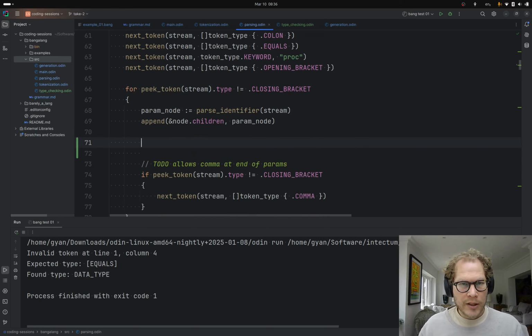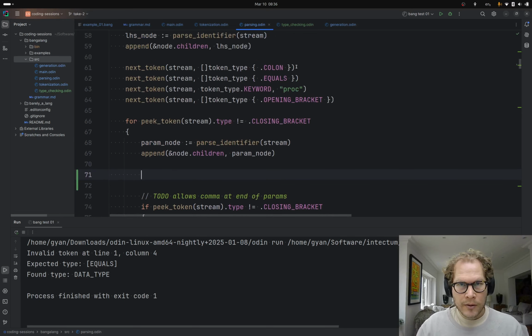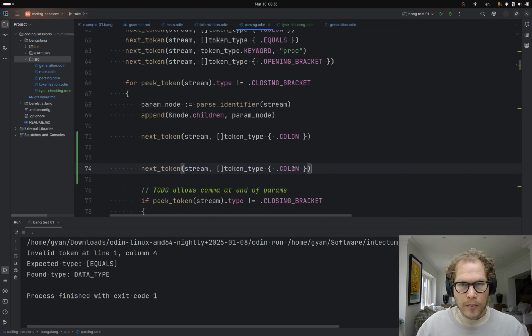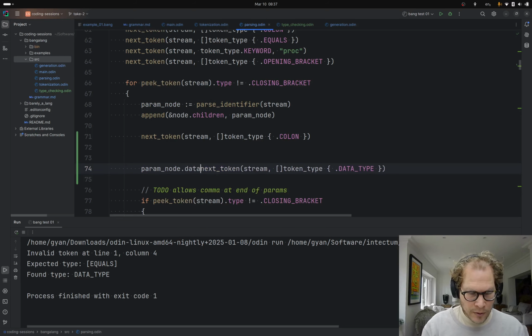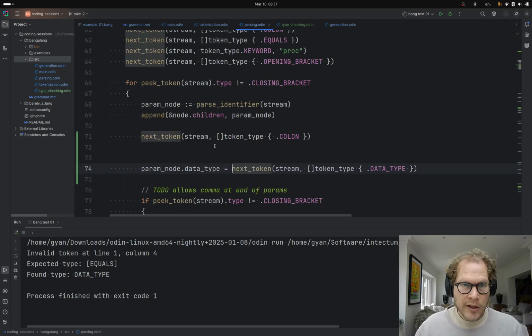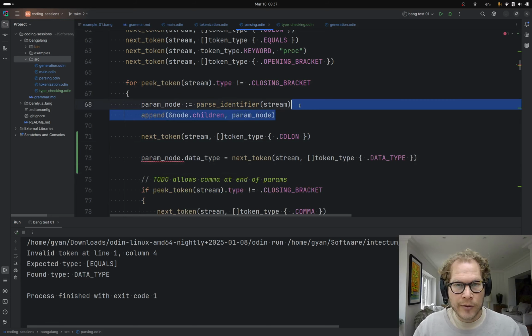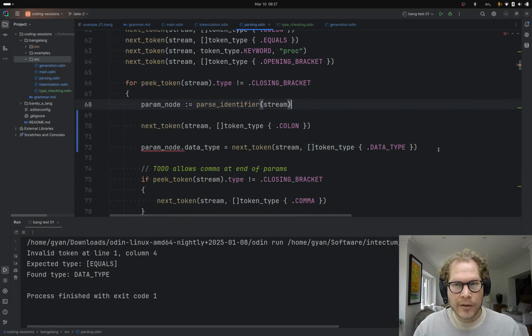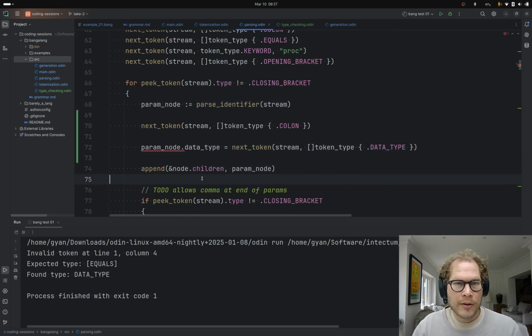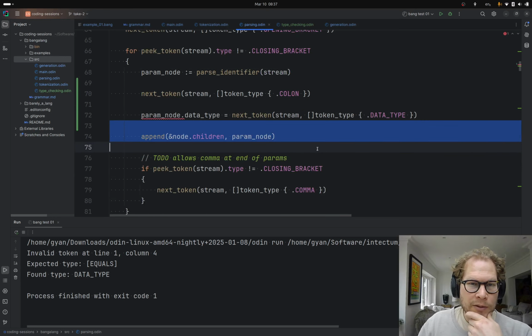So it's actually here, and it's required. So here there needs to be a colon, and then there needs to be a data type, which I actually want to add to the node, like that. And because we're modifying parameter node here, we need to move this down. That's got me previously.